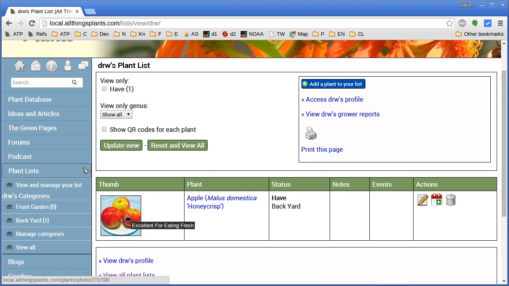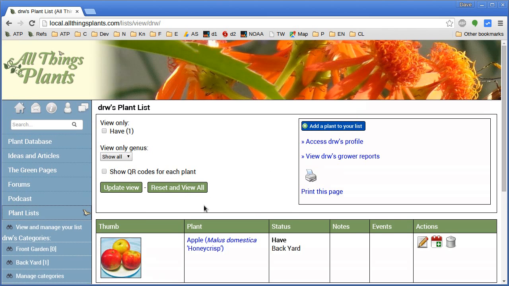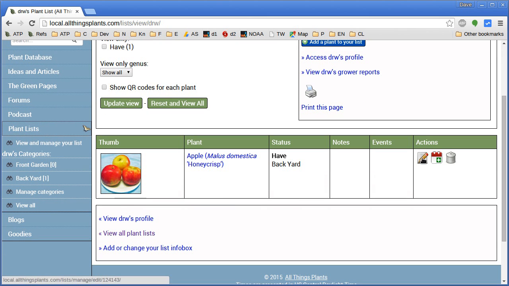In fact, it includes a picture from somebody else, which of course the reason why it does that is because this is hooked into our plant database. So anyway, now I have my list. I have a plant in there. I can click on this to edit if I made a mistake or whatever.